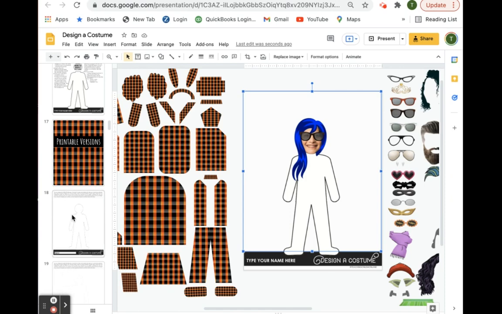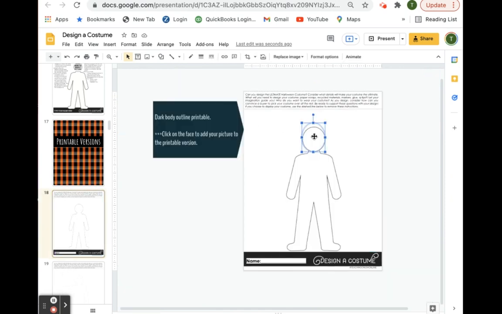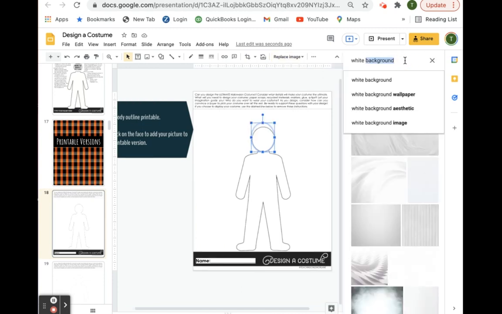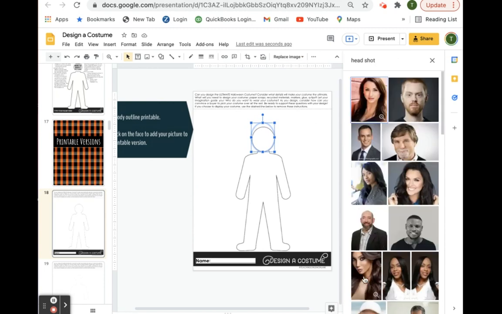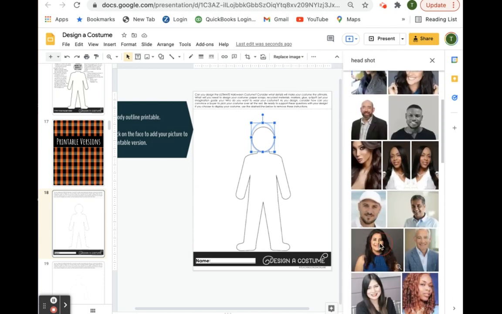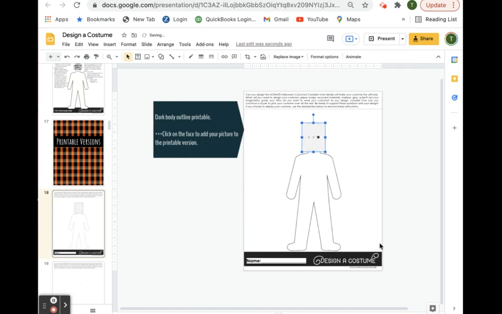Let's jump into the printable versions. Again, remember there is a picture placeholder there. So you can insert a headshot into the printable versions and then print it from there, allowing students to very easily draw or use markers or materials. And you'll just do the same thing, double click, scale it to size to create that headshot. And then you simply would print out the printable page with the head already in it.